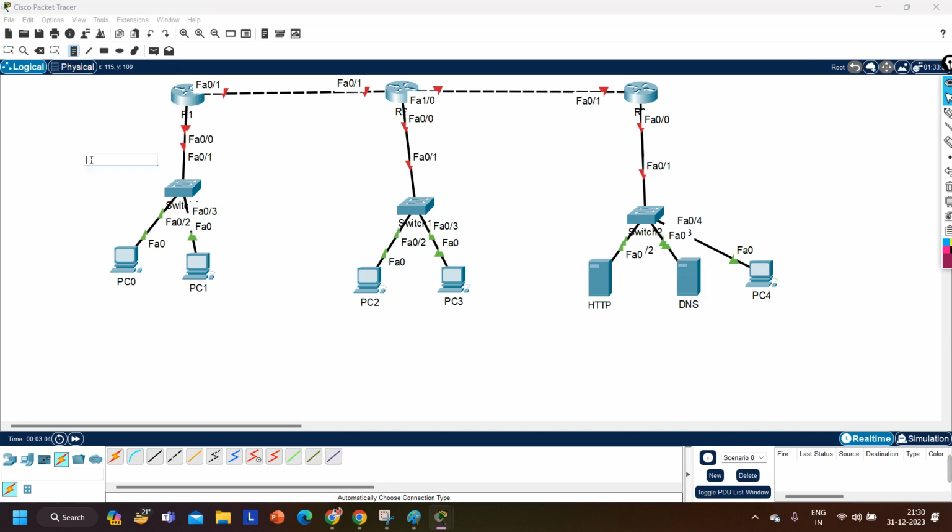Here we are using subnet, let's say 10.1.1.0/24. Here we are using subnet 20.1.1.0/24. Here we are using subnet, let's say 30.1.1.0/24. Right? IP address of the HTTP server is, let's say, 30.1. IP address of the DNS server is, let's say, 30.2, and IP address of this PC is, let's say, 30.3.